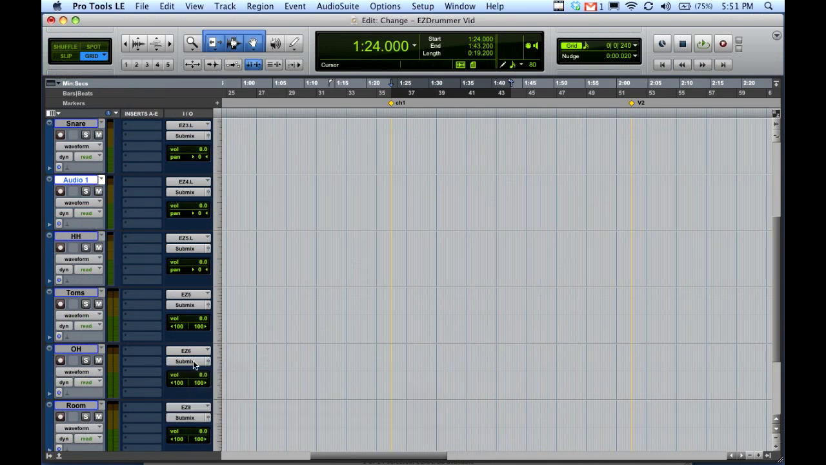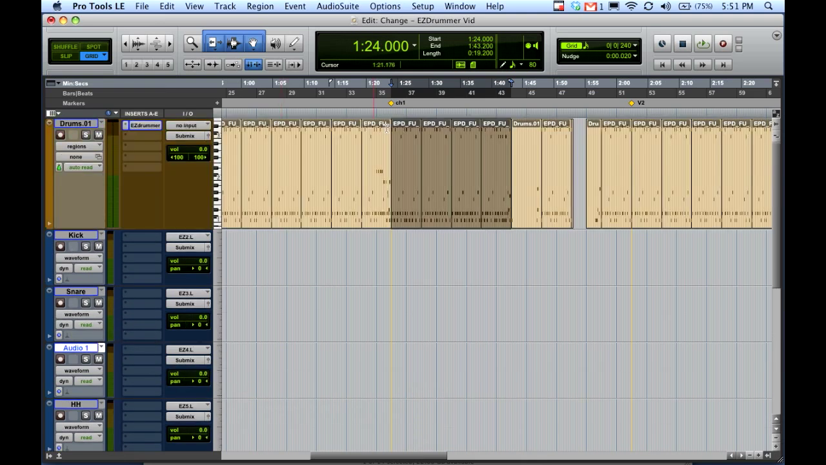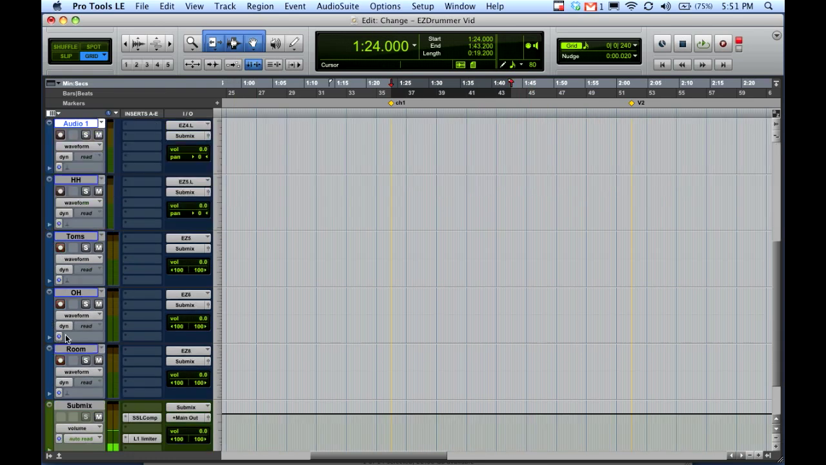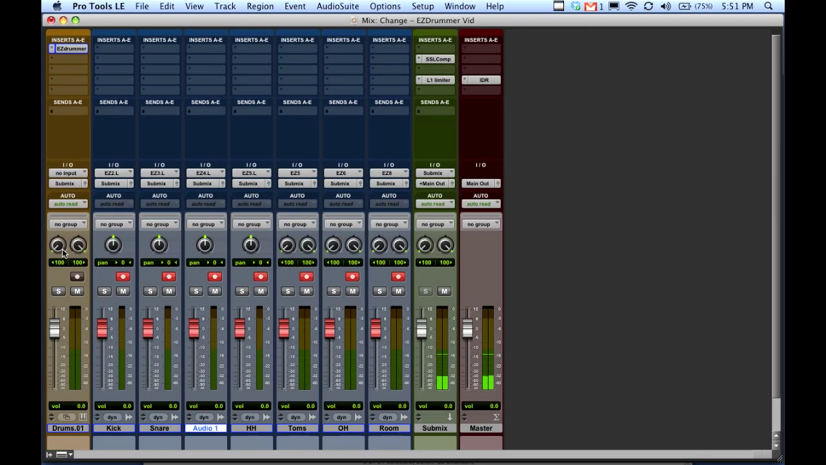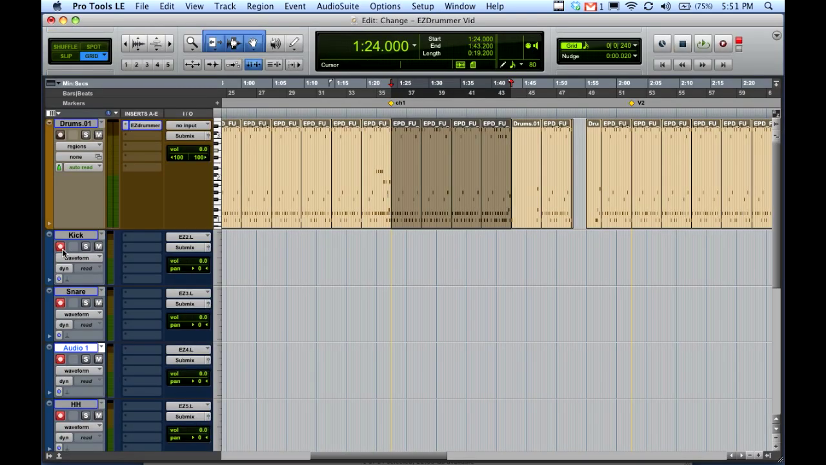So, without taking up any extra buses, we now have a set of audio tracks receiving the individual outputs from EZDrummer. So now if we record enable all of these, and I did that by just holding down Option and clicking record, so they're all ready to record, they're flashing. You can see it better over here. When I hit record in Pro Tools, then you'll see these getting recorded. It's pretty cool.